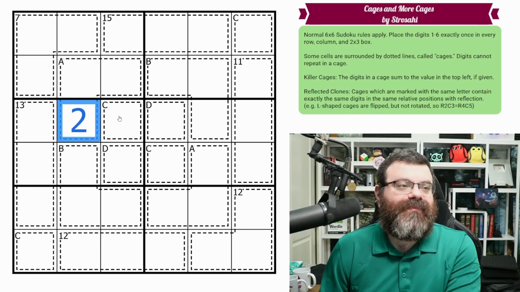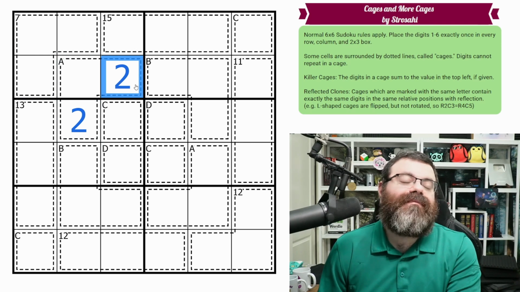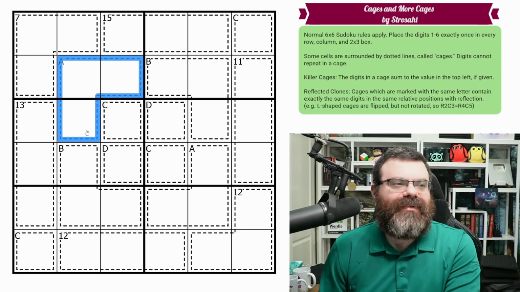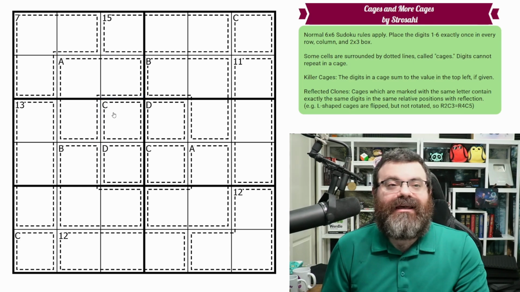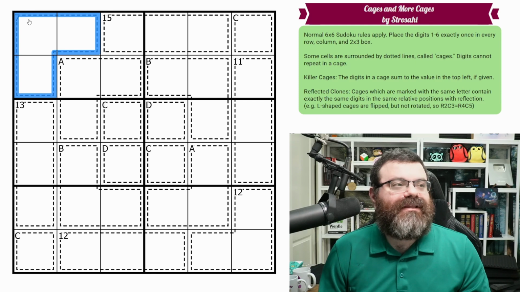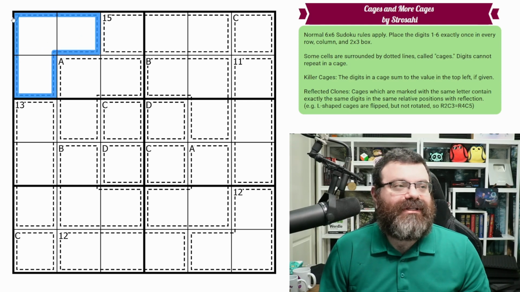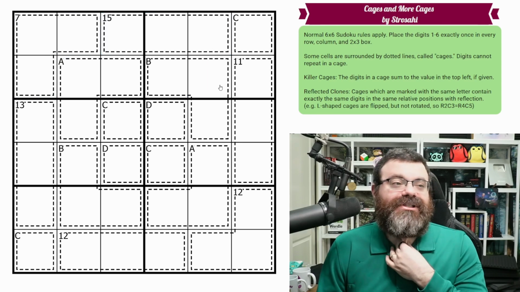So if this was a 2, this Sudoku would say this should be able to be a 2, but the cage says no. You can't repeat that digit. So digits don't repeat within any of these cages. In addition to that, the cages with numbers in the top left are killer cages. So the digits in the cage sum to the value in the top left. So these sum to 7, these sum to 15. We also have reflected cages.